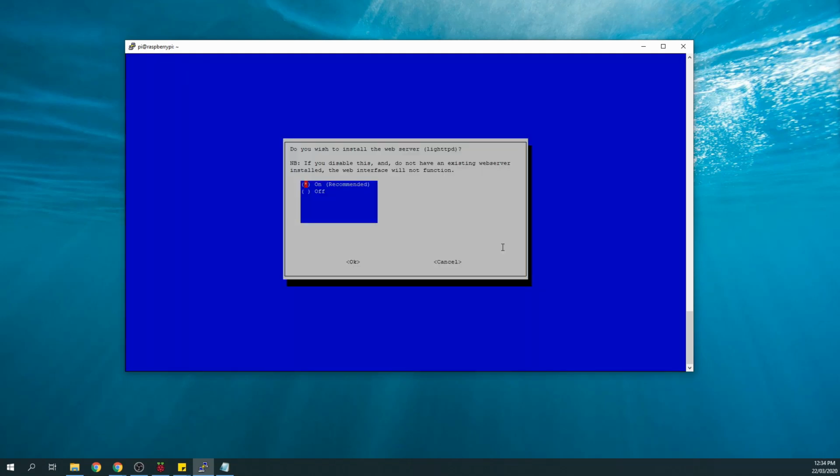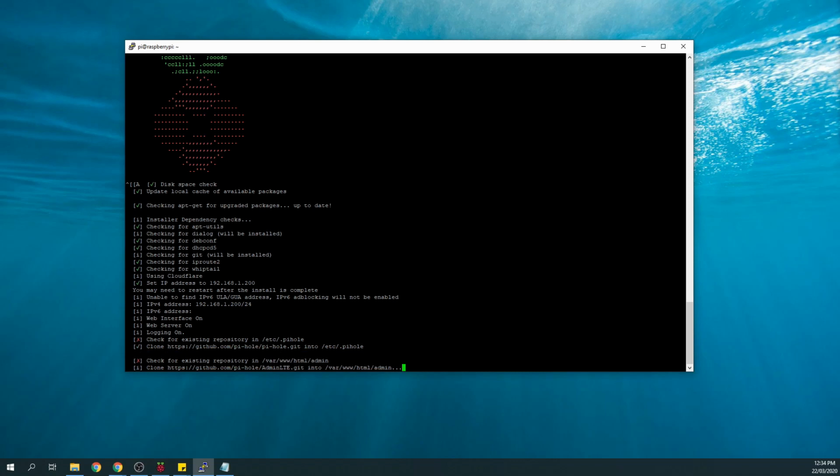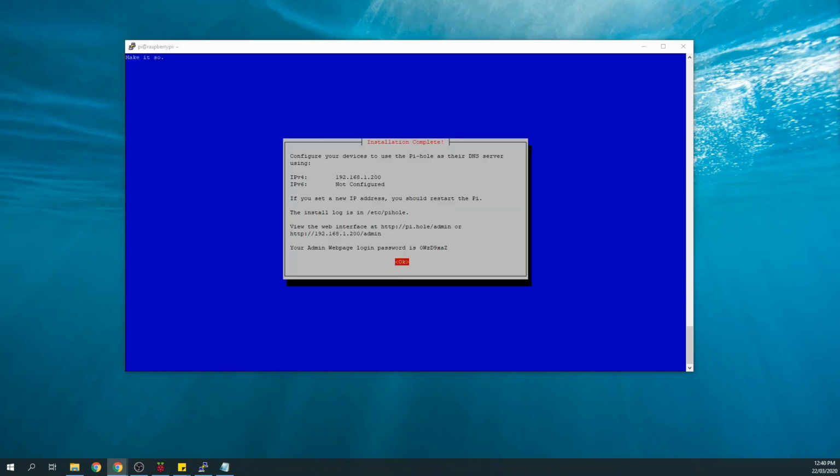And then we want to install the web interface, as well as the web server. Sure, we want to log, and we want to keep everything. So this will just finish up installing, and we just need to let it run. So now that the PiHole install has completed, it will pop up this window. We can just click OK, and we can access the PiHole web interface through this address, which is our IP address, then /admin.